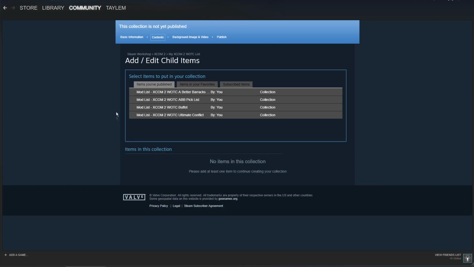Alright, now this of course will show any other collections you have made, anything that you want to add to this list. There's nothing that we want to add to this list, at least not at this point. So this is where the collection stands. You can't publish it yet until you add something.